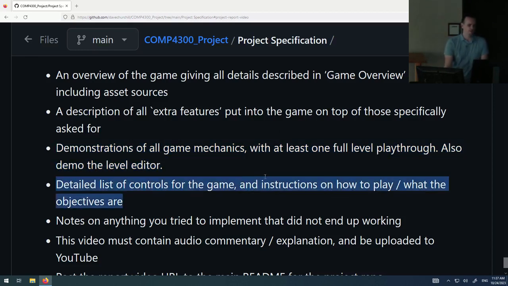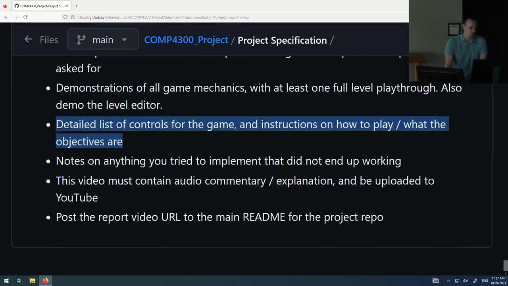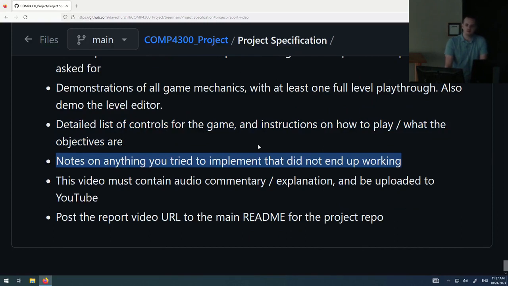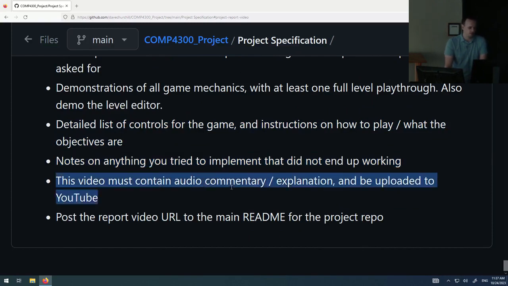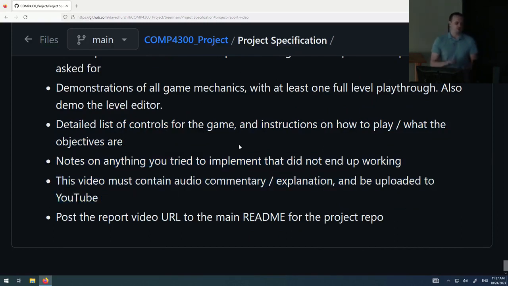A detailed list of the controls for the game and how to play the game and what the objectives are. That's surprisingly missing sometimes. Notes on anything you tried to implement and didn't get working. The video must contain audio commentary and explanation. You're not going to have this like unregistered HyperCam 2 notepad typing video. Someone is talking on the video.